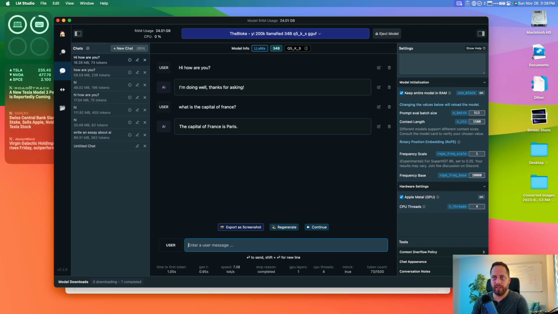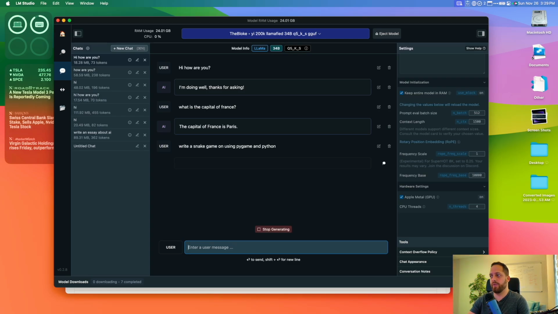It's a pretty easy task, and most of the models have failed at doing this. I see that ChatGPT, for example, is doing it pretty well on GPT-4. So let's see what it can do. Snake game and Pygame, using Pygame and Python. Okay, let's see what it does.